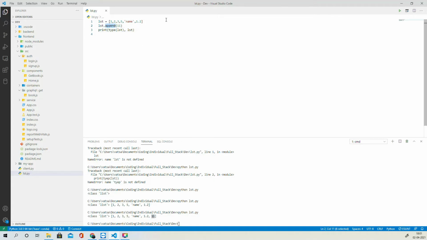Suppose I want to change some value. For that, what I need to do is give the index number. So what is an index number? Index number means every value has its own index number. Using that index number you can access that value, because in that list we can also have duplicate values. So how can you access them? Using that index number you can access the value.